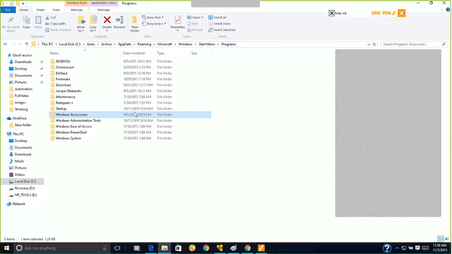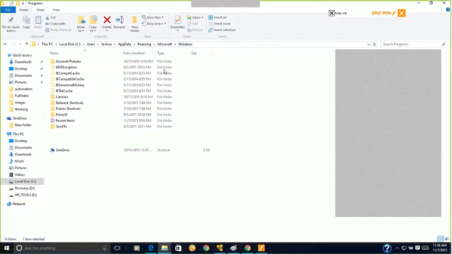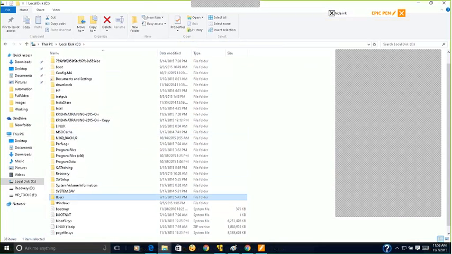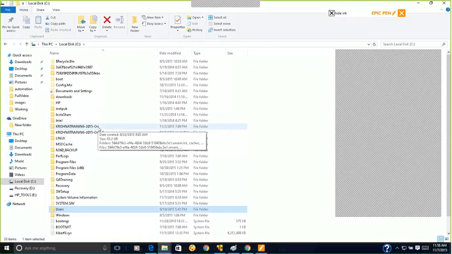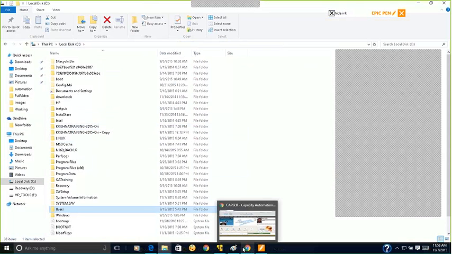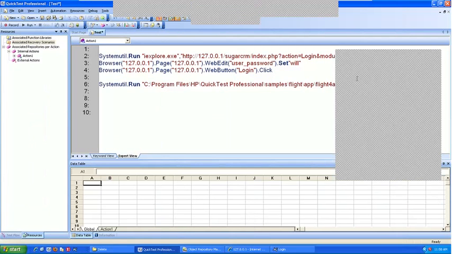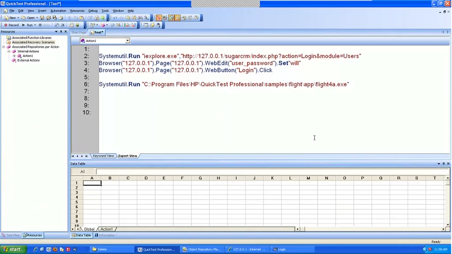Go to programs. Windows. Where is this program? No, program files. Where have you installed your Firefox, right? We have to go there and give the path. That's all. Since I explore, right? Internet Explorer is already a part of your Windows. That's why I explore will work.